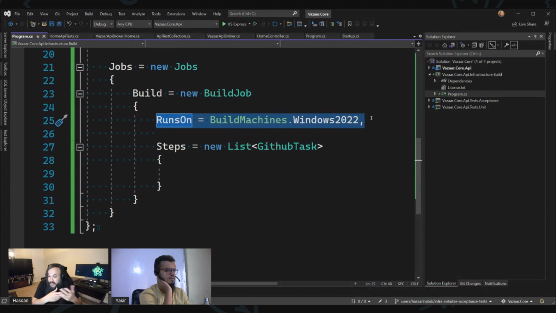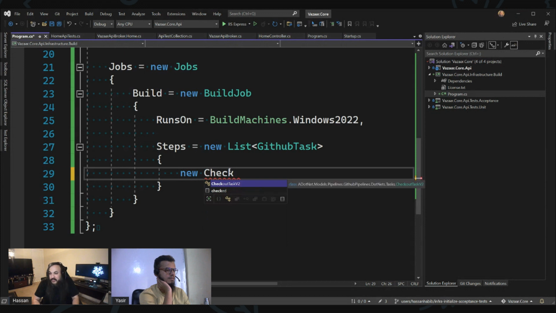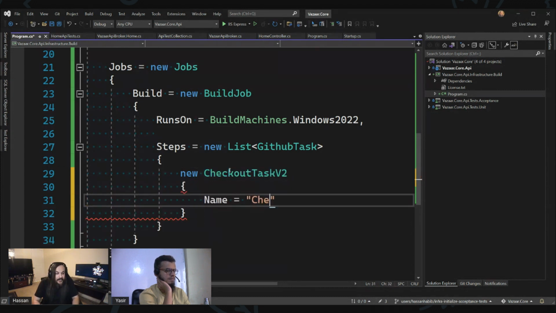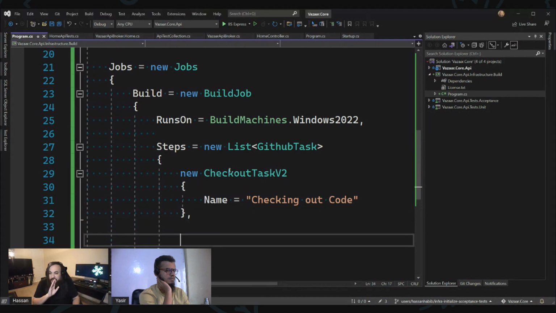We need the code itself. So the first thing I want to do here is to go and say new checkout task. I'm checking out the code itself. I'm pulling the code down. Cool? And I can give this a name. I can say checking out code, something like that. Okay, so we had the checkout code.